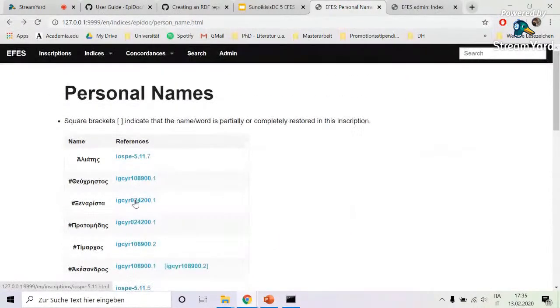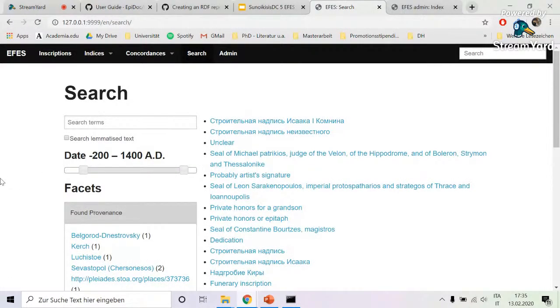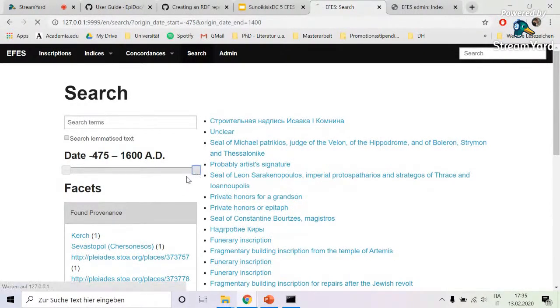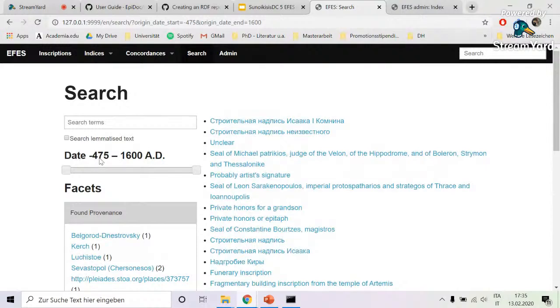Let's have a look at something very interesting of EFES, that is the search interface. Also, this is everything customizable, and the coolest feature of EFES is, in my opinion, the date slider. You can see that this is actually a filter for the dating, and as you can see here, it goes from 475 BCE to 1600 AD.